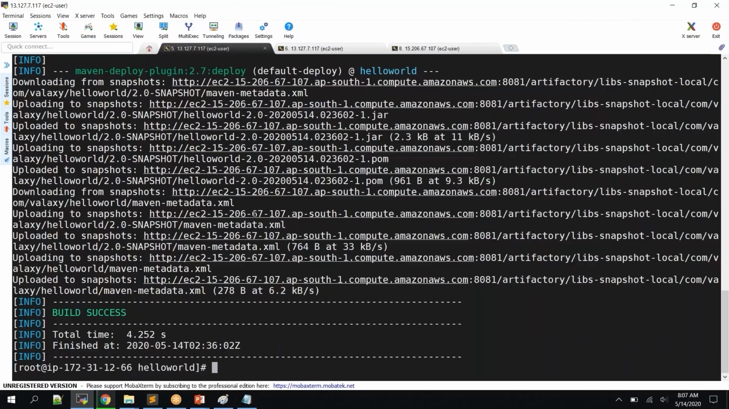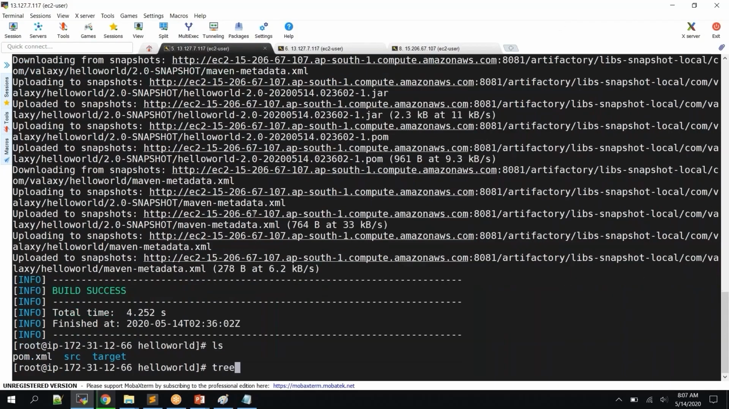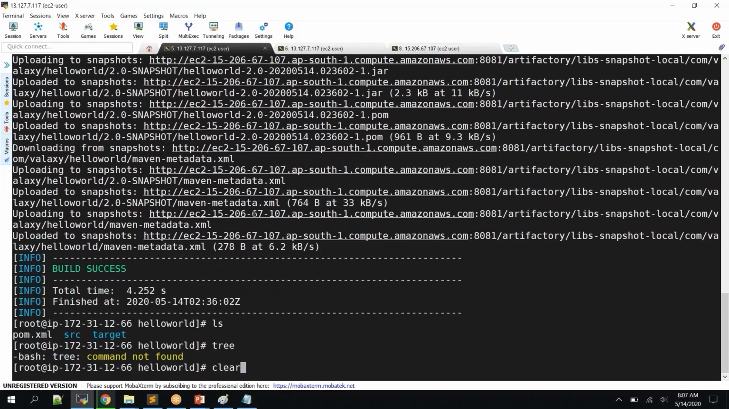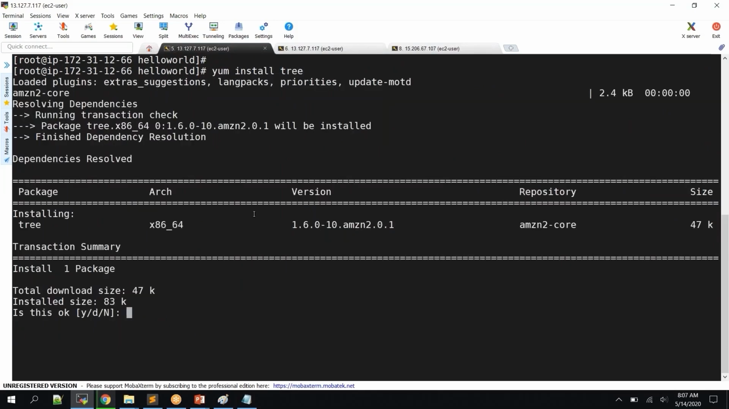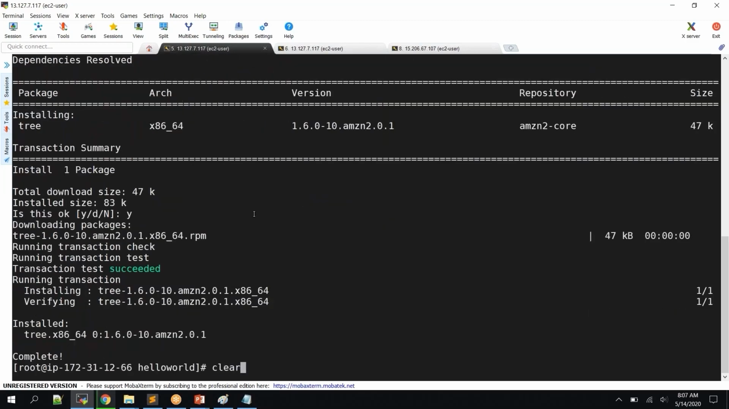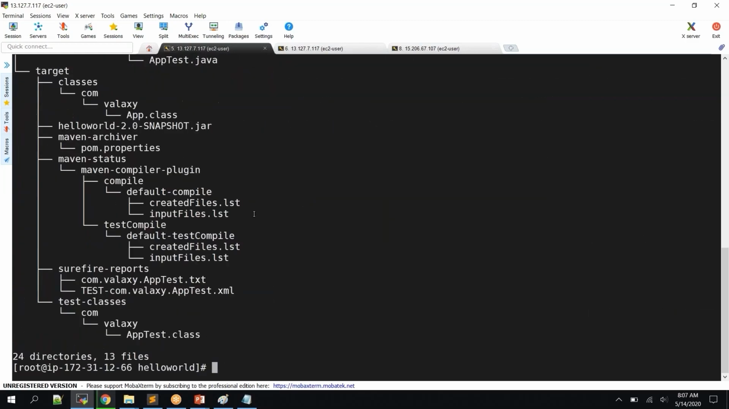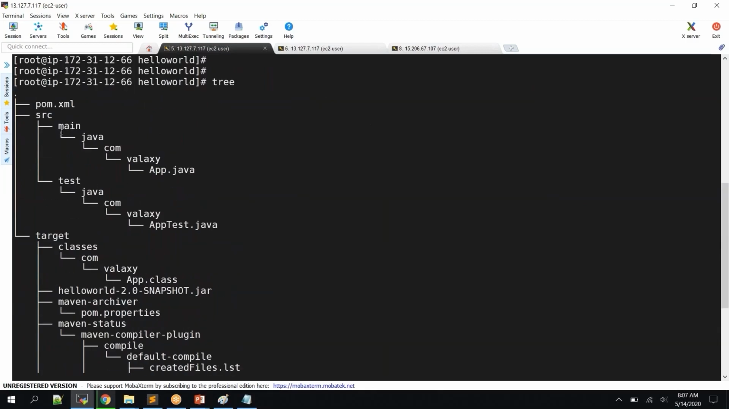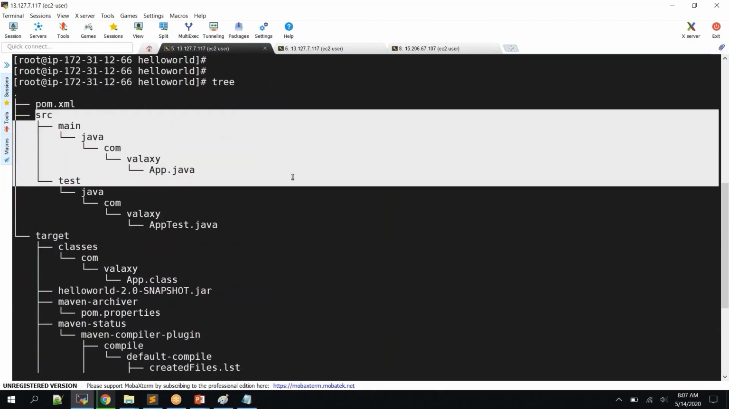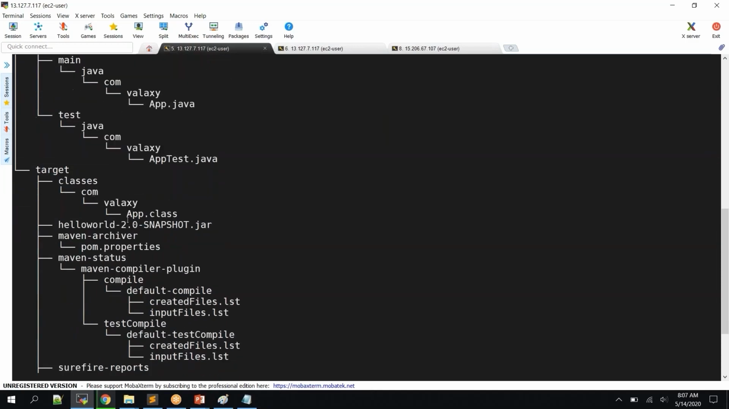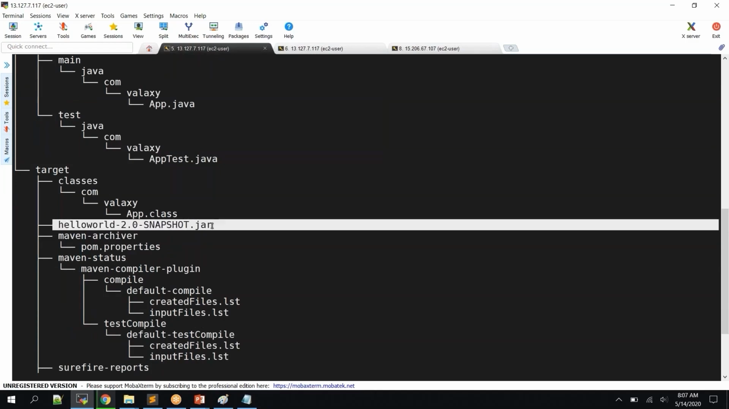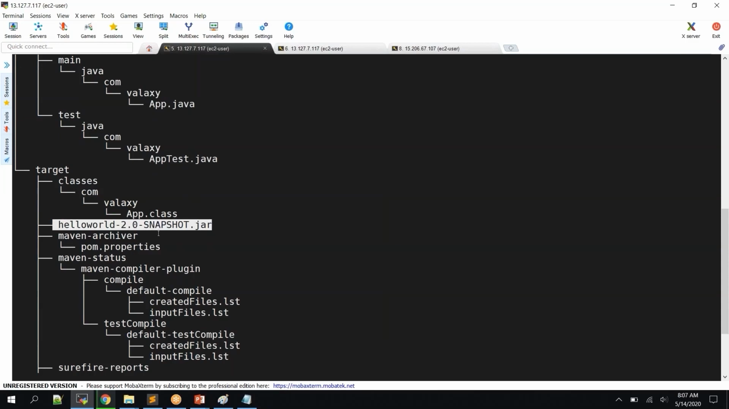Even if you go here and tree, if I execute, okay, tree is a command, yum install tree. Tree will tell you the directory structure of your system. So I have installed it. Now tree, if I execute, you can see here, okay, pom.xml, this is the source code, this is the test. Next, if I go here, target, you can see here hello world 2.0, this is the jar file it got created, right? This is the jar file it copied over here, 2.0.